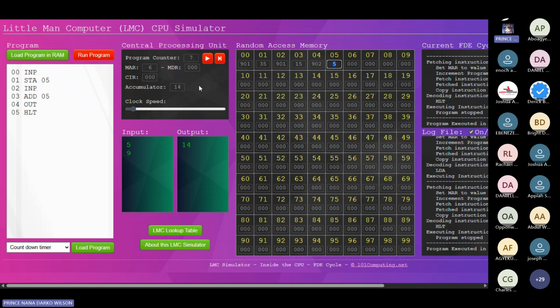All right. So this is basically what the little man computer is, and this is how it functions. I'm going to give an opportunity for you to ask questions, and then we move on to a different example as well.